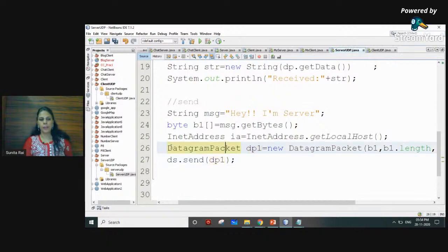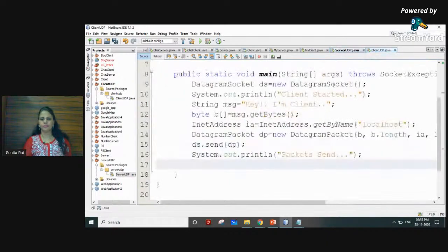Why am I creating a packet again? I hope you all have understood. You cannot send and receive from the same packet, so therefore we are creating two different packets. Okay, so now let's go to the client side and complete the code for receiving.